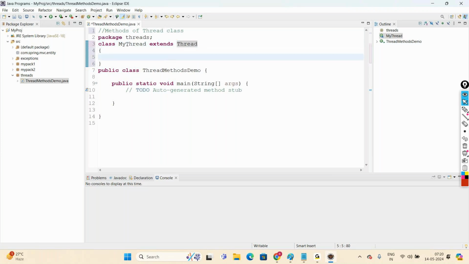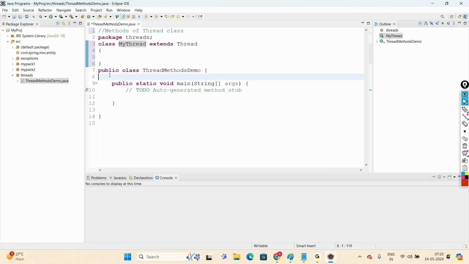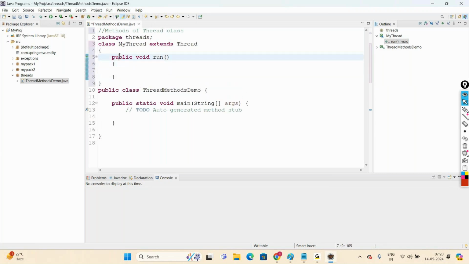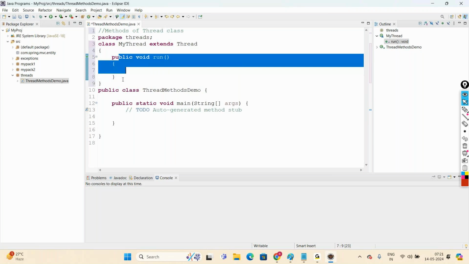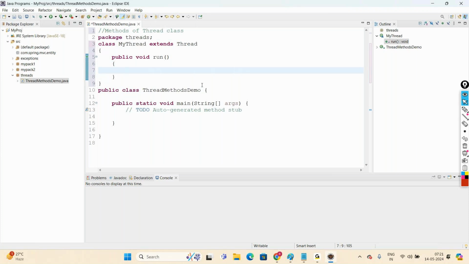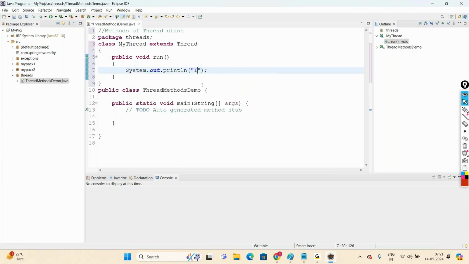So when a class extends a concrete class, do we need to override any methods compulsorily? No. We need not override any methods. But as a programmer, we have to override the method run. In this run method, we write the logic of the thread. The code behind your thread, we should write in the run method. Now, let me go with a simple code: I am a thread.